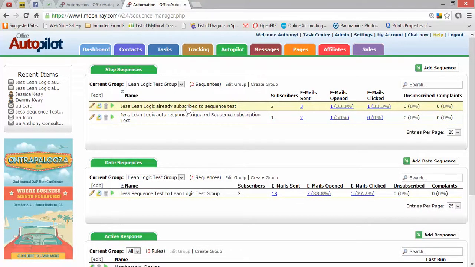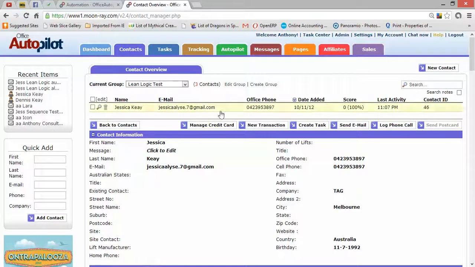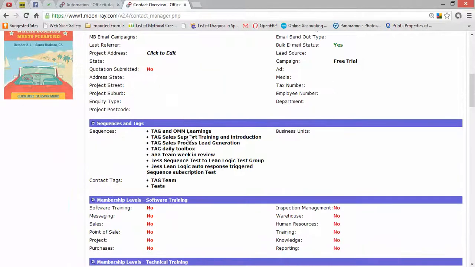So now that I'm signed up to this one, it says that I'm unsigned from that. Another way to check that I've been signed up for one and removed from the other is to go back to my contacts, click on my name, or your contact name, scroll down to see here, sequences and tags. Here's that Lean Logic one, which is the one that I just got signed up for, and the one from before, the already subscribed one, is no longer there anyway. So we know that that's worked correctly.